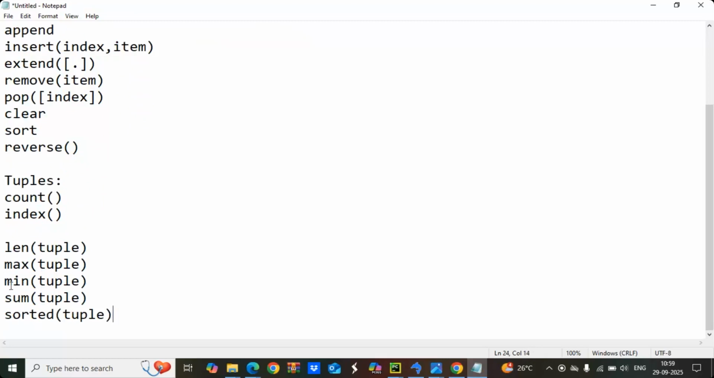len returns the length. max returns the largest element, and min returns the smallest element. sum returns the sum of all elements, and sorted returns a sorted list, not a tuple.